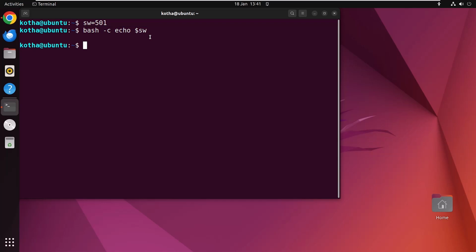First, 501 is stored at the SW variable. Then the bash -c command starts a new shell where the echo $SW command has been executed. As this SW variable only exists in the current shell, you are unable to see any output in that different shell.